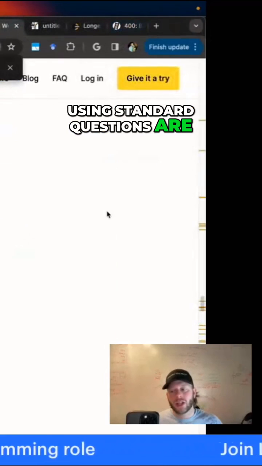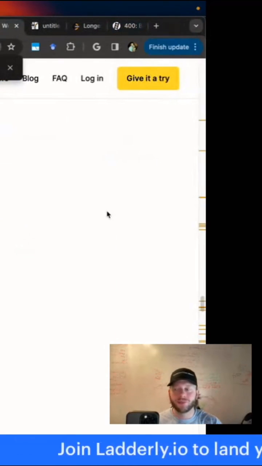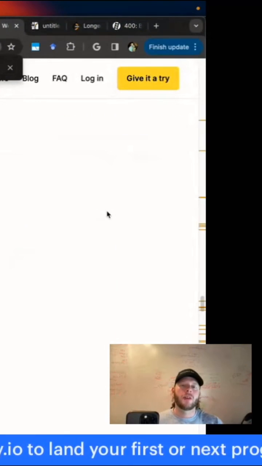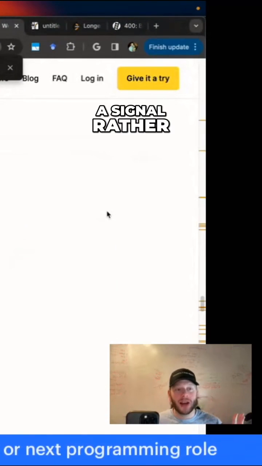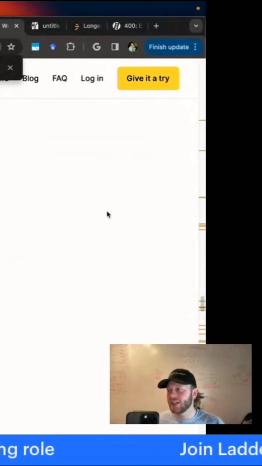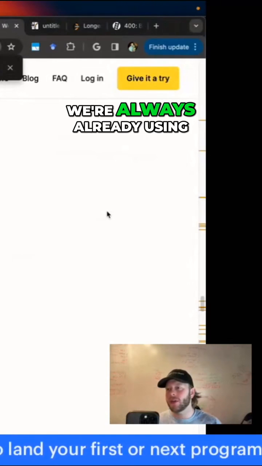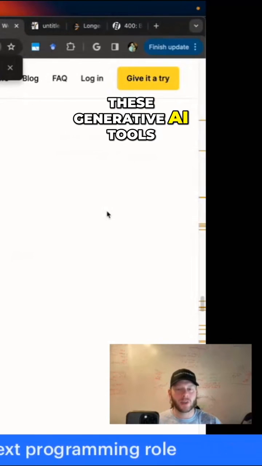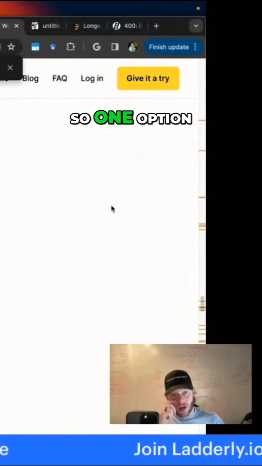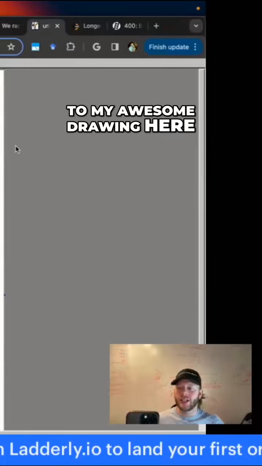Using standard questions are actually a good way to eliminate bias. Here's a second reason. Using ChatGPT can be a signal rather than a cheat. As developers, we're already using Copilot on the regular. We're always already using these generative AI tools. So one option, let's turn over to my awesome drawing here.